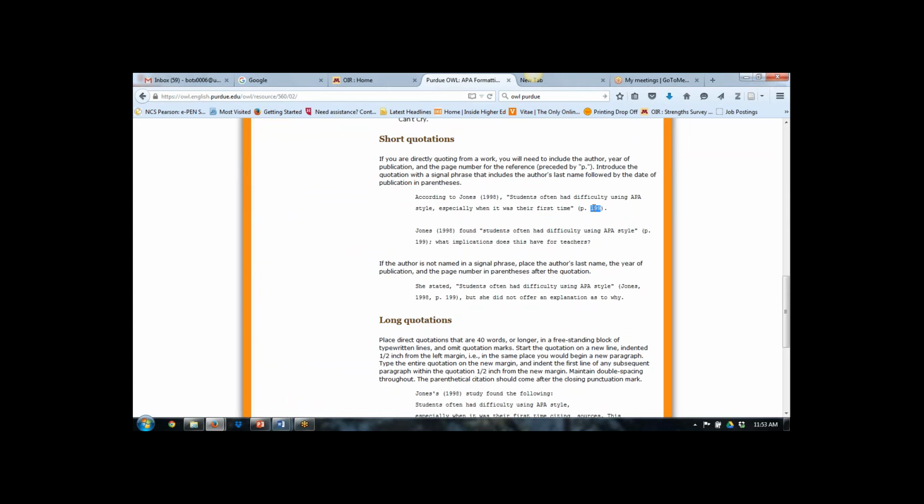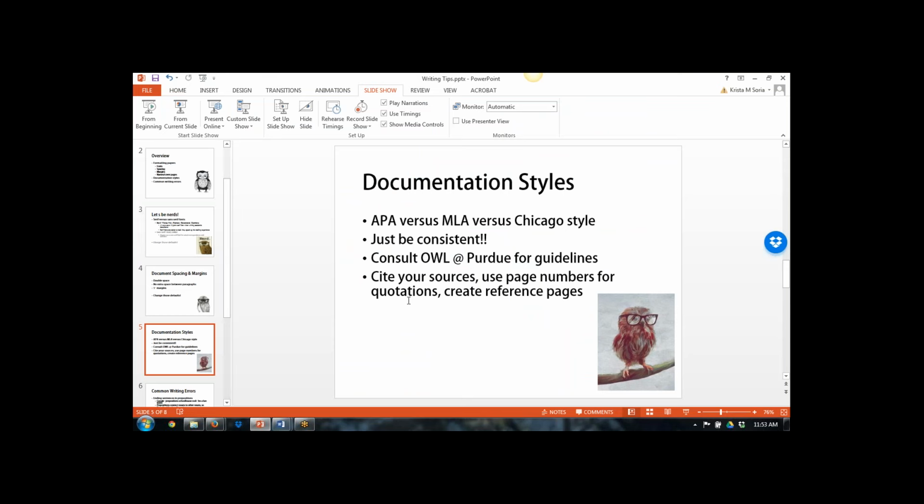So just be consistent within those documentation styles. That's essentially what we request from students. It's important, again, no matter what documentation style that you use, that you cite your sources, that you use page numbers when you're going to cite a direct quotation, and that you also incorporate reference pages as well throughout your entire document.